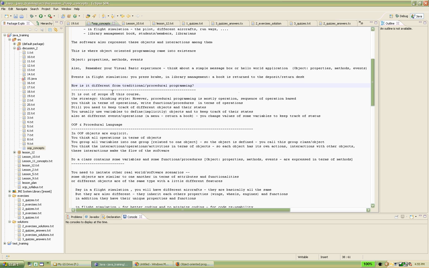And okay, what is the difference? As I told, in procedural programming we try to think in terms of variables, and based on the situations, we think in terms of operations. But here we think in terms of objects, everything, whatever we do.